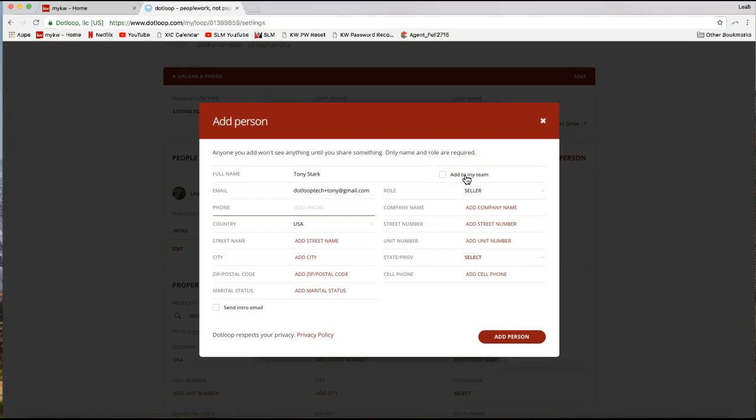Okay, so if you are working with an agent in your office on the same side of a transaction, so if you're co-listing a property, you can add that other agent to your loop and click Add to My Team here to put this loop in that agent's Dotloop account as well, so you guys can collaborate on the loop together. That agent will be able to do everything in the loop that you can do.